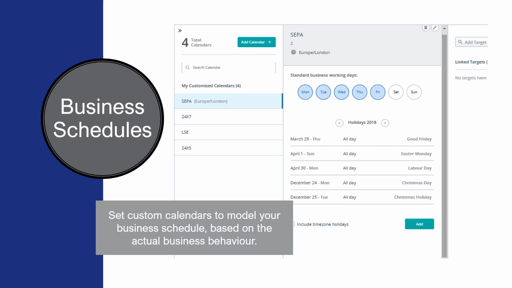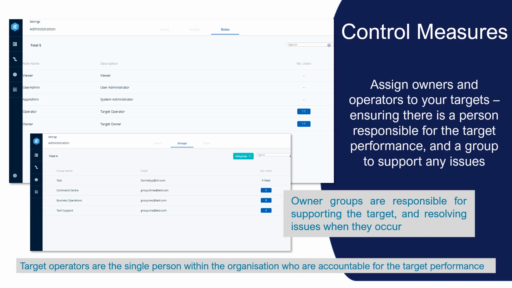Additionally, we can coordinate all of this with your business schedule to ensure that metrics are appropriate for the time period. We can assign owners and operators to a target so you know which people and which groups are responsible for target performance, thus quickly giving you someone to talk to when you run into problems. Finally, we map all of this to your IT and operational data. I won't show you that here, but I'll show you that in a demo or another video.